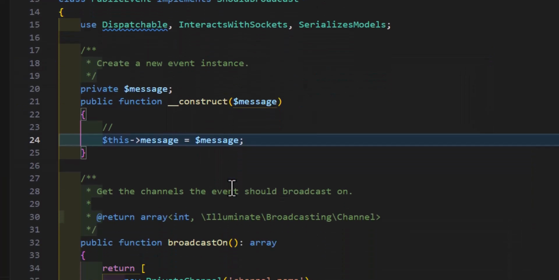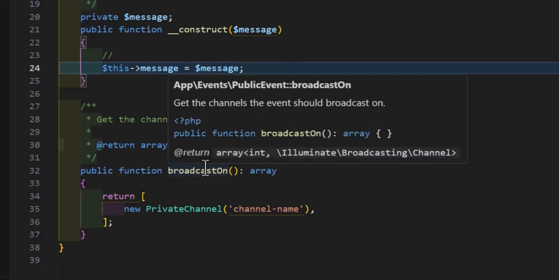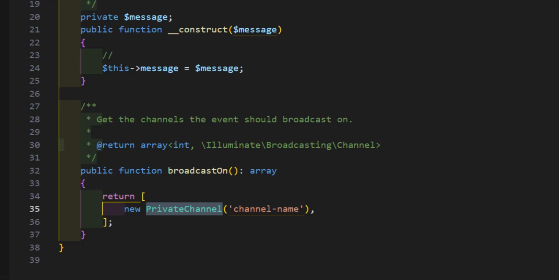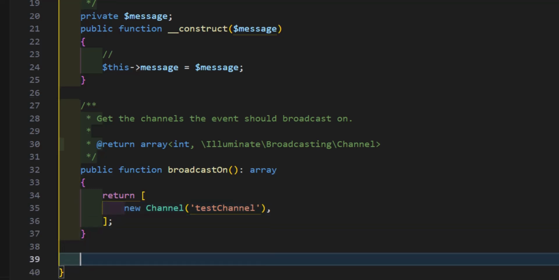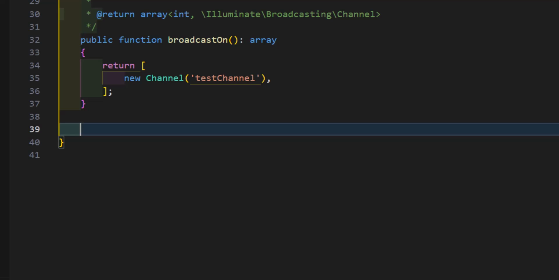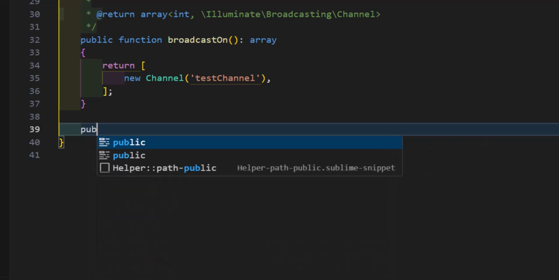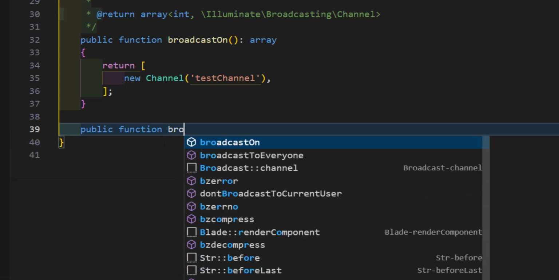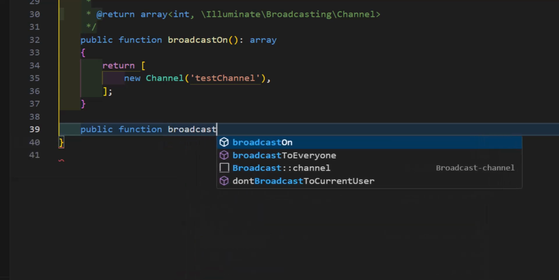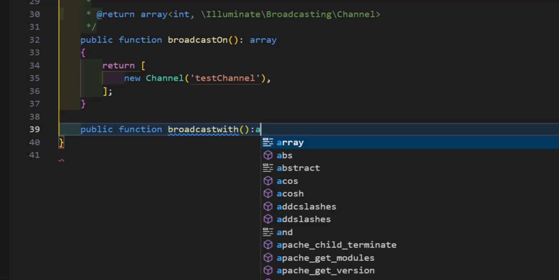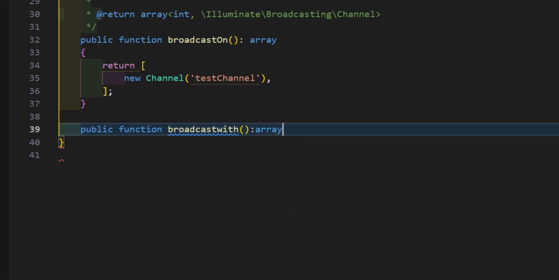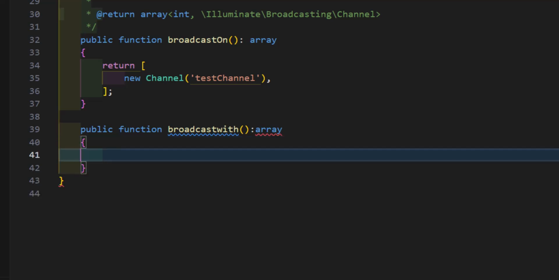Now let's scroll down, and in our broadcastOn method in here, let's change PrivateChannel to just Channel. So let's delete the Private and give it the channel name. In here I will say test-channel. Then after that, let's create a new method with the name of broadcastWith. So let's type public function broadcastWith, and it will return an array. So let's create the method.